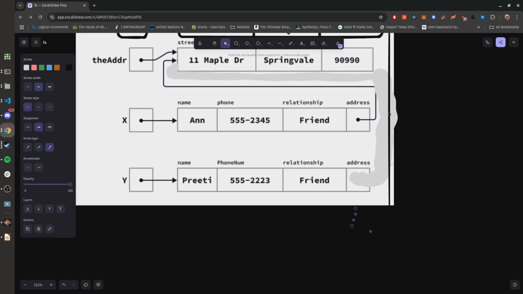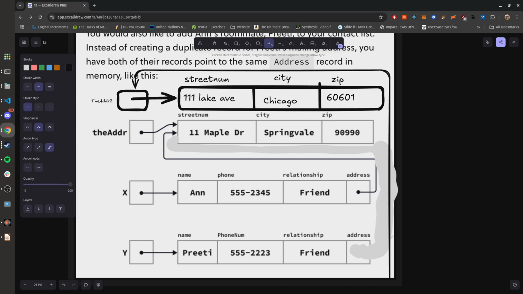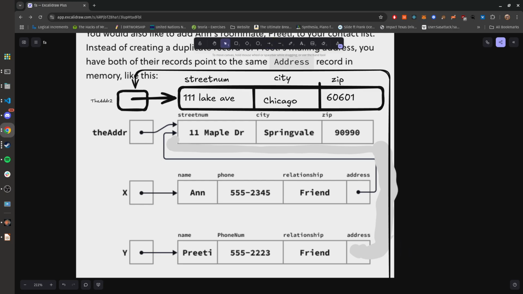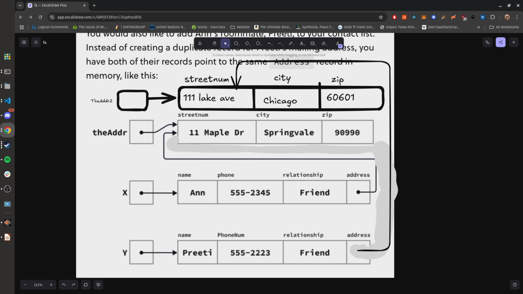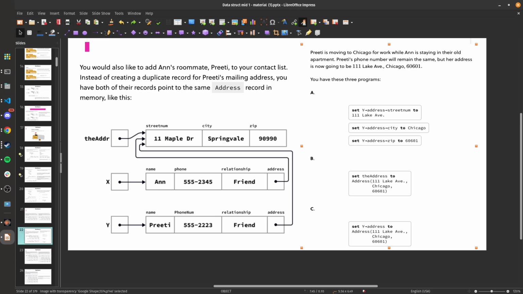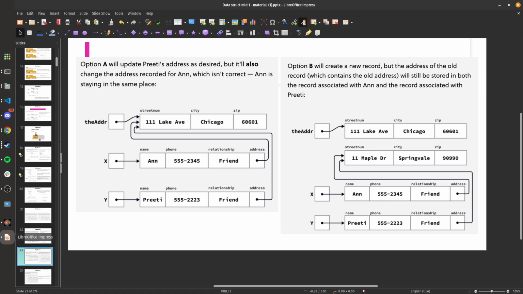Where did it go? Yeah. So just imagine, why is the pointer not showing? There we go. Okay. So just imagine that Preeti's pointer got changed. We made a new record, and we changed Preeti's address pointer to point to this new record, and that's how we change Preeti's address. And so that satisfies how we solve this problem.